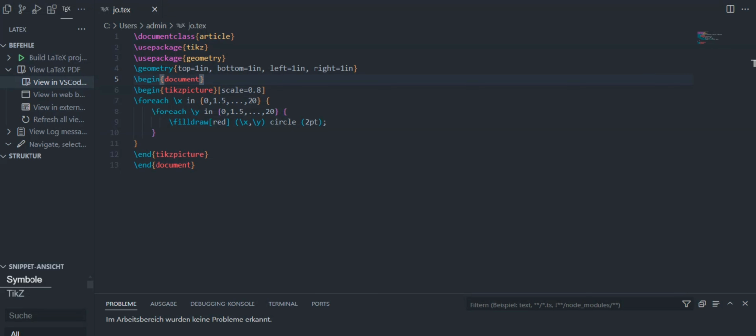So this is the code, and it was a little bit quick, but all we will need to learn about grid layout is we will use document class article, and we will use two packages. First package will be TikZ, and second geometry. So for learning purposes, I will explain something that you can change: grid spacing.